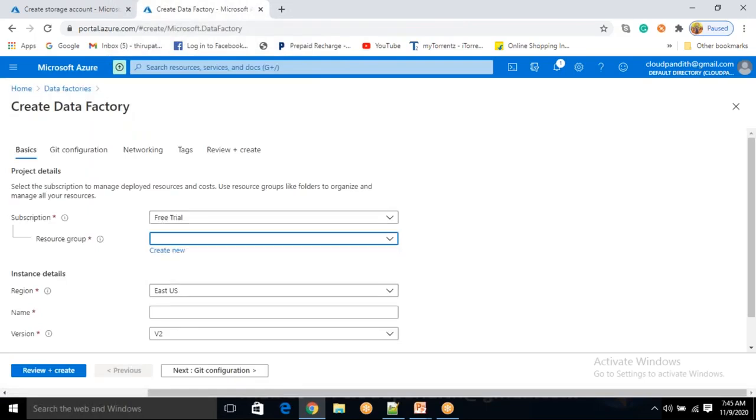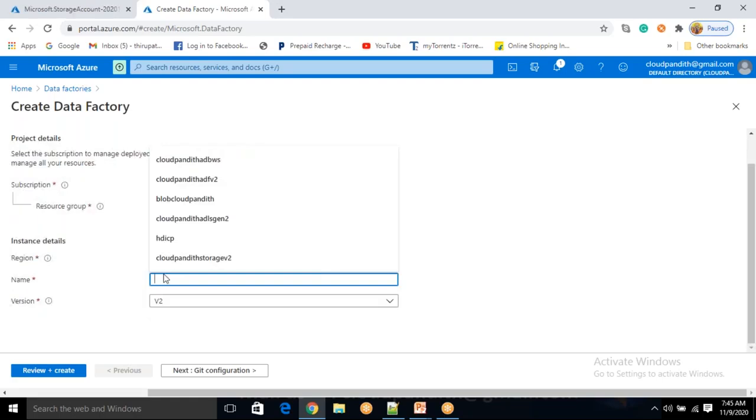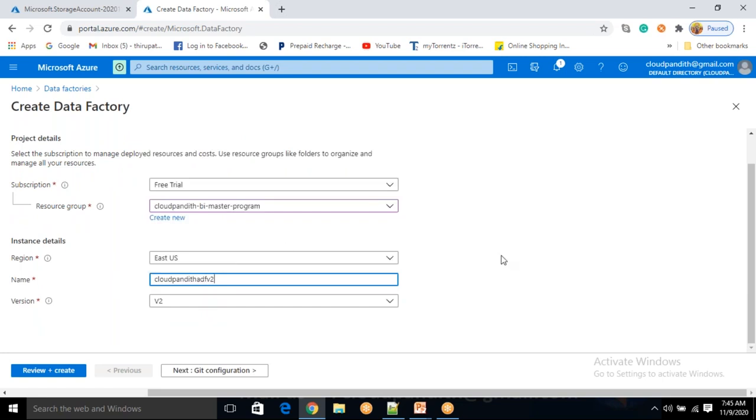Create, right? This is the resource group, and in which region? East US. And the name of my resource, you can say cloud funded VDF V2. Which version are we using currently? We are using version 2. Okay, this data factory name is not available. You can say cloud pandit ADF. Let's see whether it is available. Oh, somebody has taken our name.